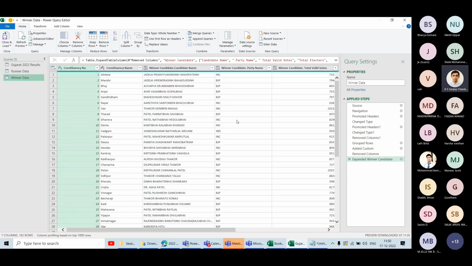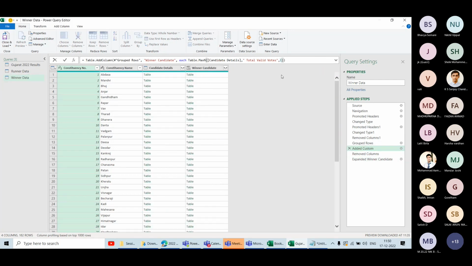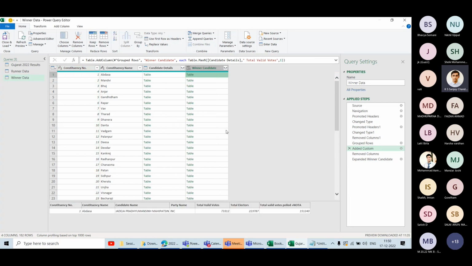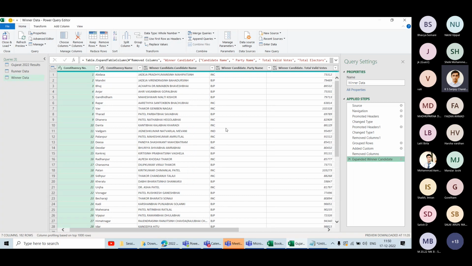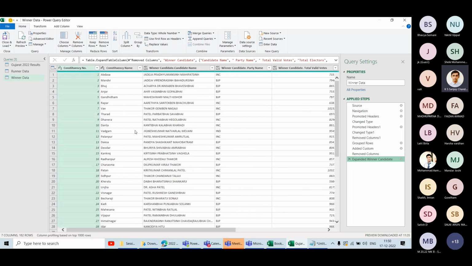What I did was I duplicated the query and I changed the code to only one, so that each of these tables will show only one. And then I expanded this table and I got my full 182 constituency results where I have the winning candidate details. So any questions until this point of time? Can you please explain that formula?